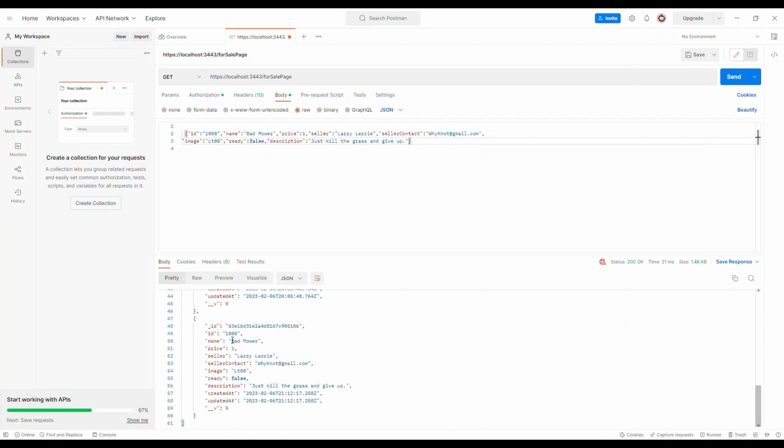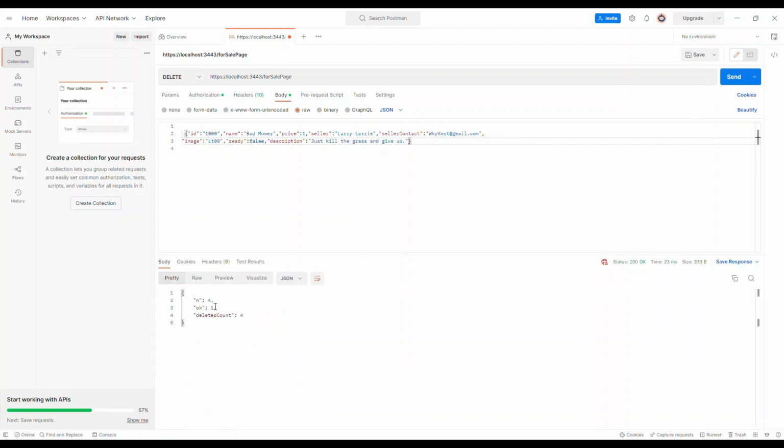So that's pretty cool. Another thing we can do is we can do a delete request since we're in here as an admin. And if everything works right, it should delete everything in there. And yep, deleted 4, said everything went okay, counted 4.